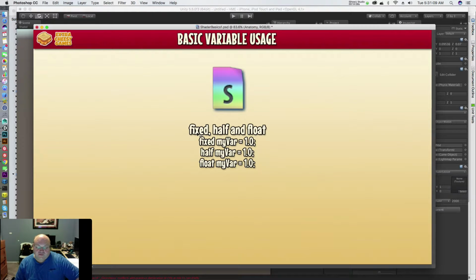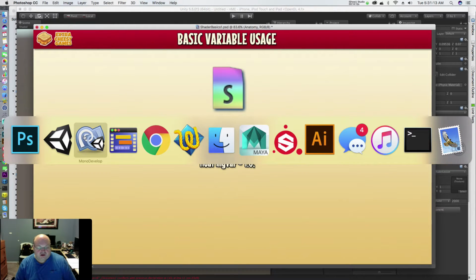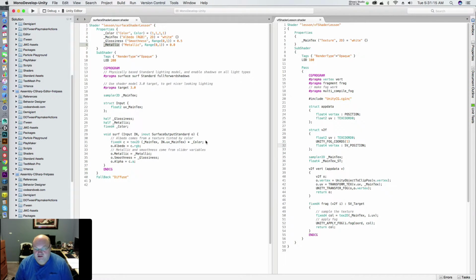There was a fixed, a half, and a float. If you go and look at shaders that are generated, you'll see these names. See, there's a float 4, float 2. There's a fixed 4. In the Surface shader, you don't see them as much because a lot of it's hidden. But there's a float 2. There's a half, fixed 4. So when you see those, just know those are declaring variables.